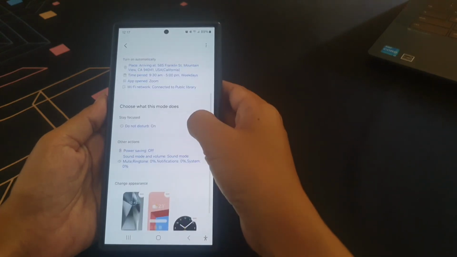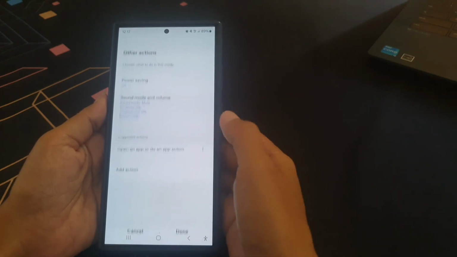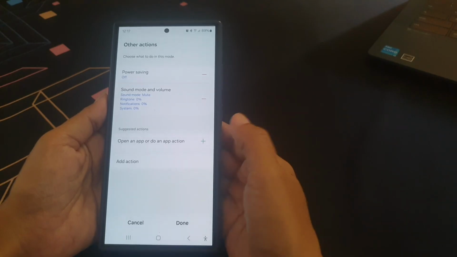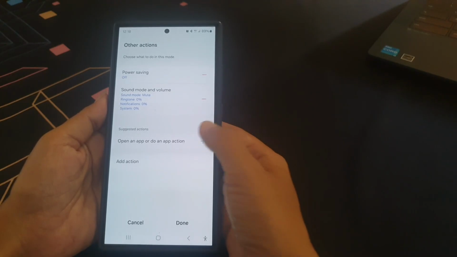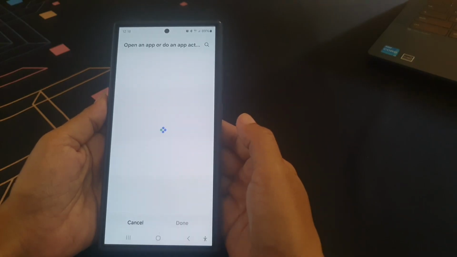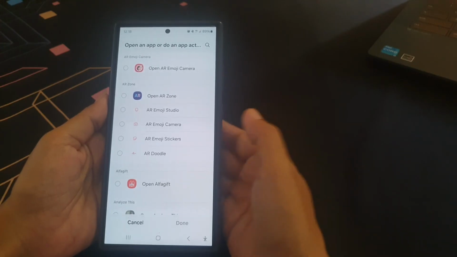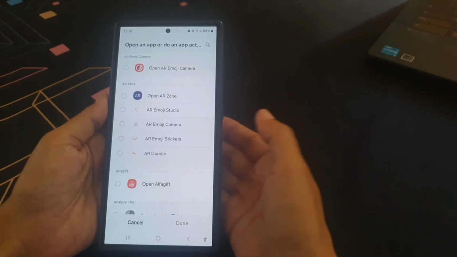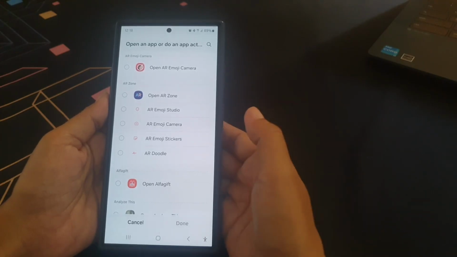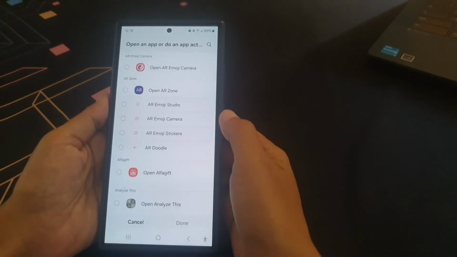Scroll down the screen. Tap Other actions. Under the Suggested actions section, tap Open an app or do an app action. Select the required app you would like to automatically open when Work mode is on. As an example, we will select Open Gmail. To find it quickly, tap the search icon at the top right.